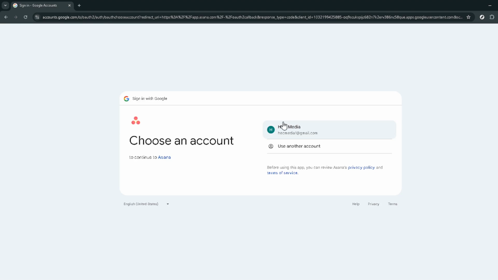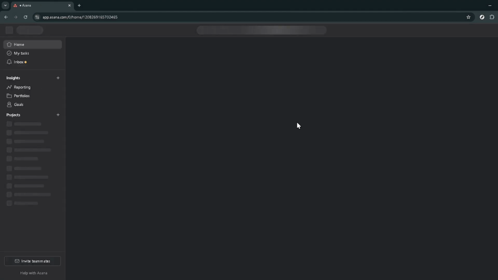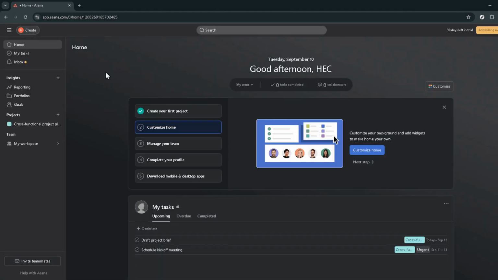After clicking on Continue with Google, you'll be prompted to choose your account. This is where you select the Google account you have or wish to link with Asana. Once you've selected your account, you'll be brought directly into the Asana dashboard. This is the command center for all your projects and tasks. Now, you're probably eager to get your tasks organized right away.